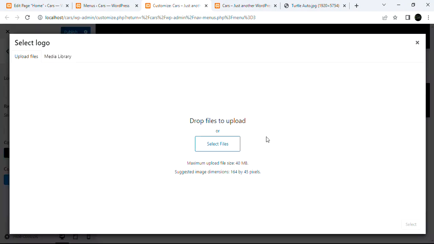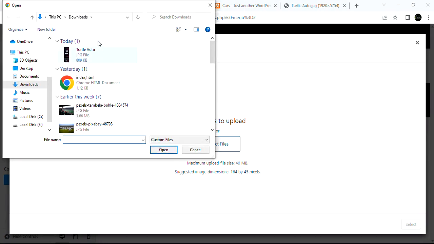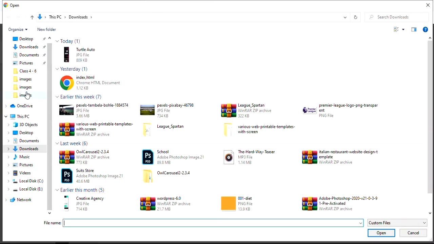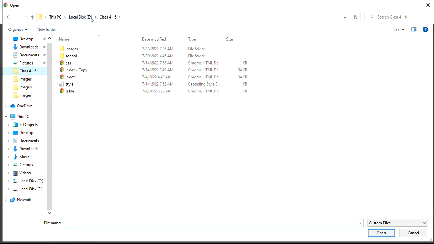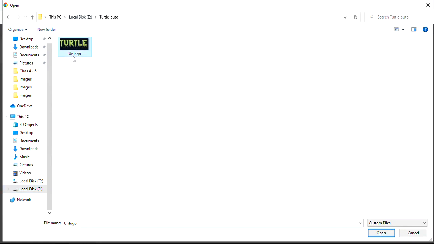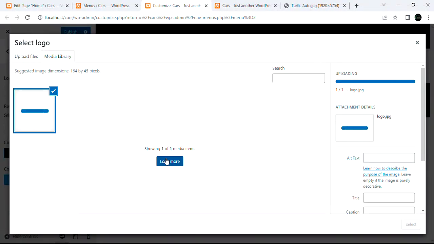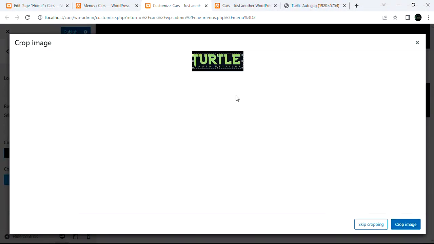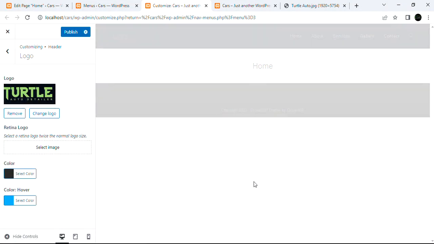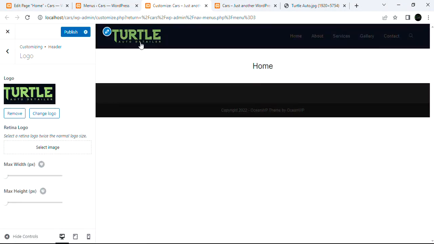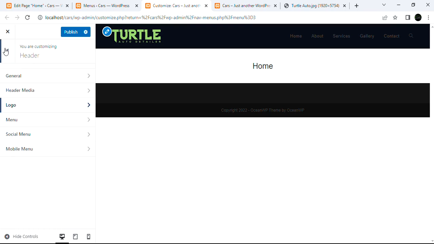So we can go here. I'm gonna select the header from here, and you can see these are all media. I can export, I can see the turtle autos, and I can rename it the logo from here. I just rename it and open it. It will upload to my media folder. I can just select it and I don't need to crop it. I can just skip to the cropping and my logo will be down here.